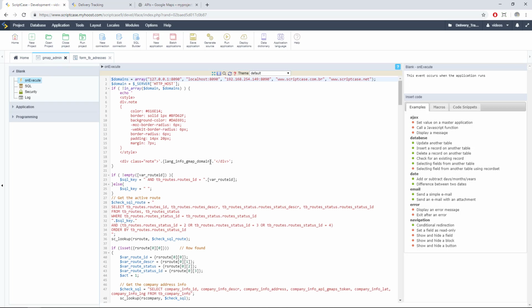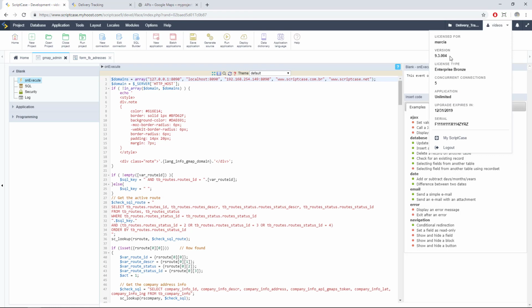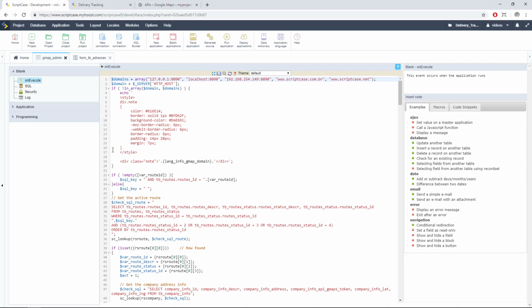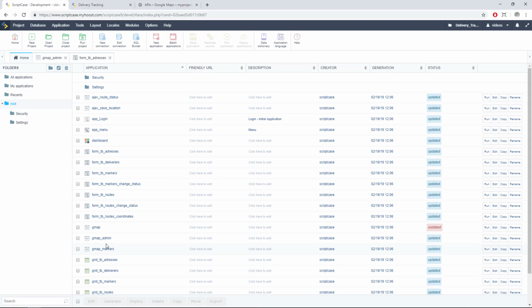When will this be available? The project is already available inside Scriptcase. You just need to have your version updated to 9.3.004, and then you're able to import the project as we did at the beginning of this presentation. Okay, are there more questions?